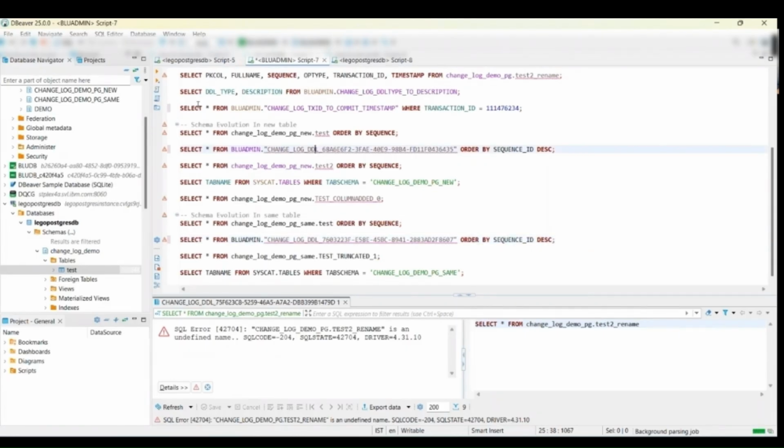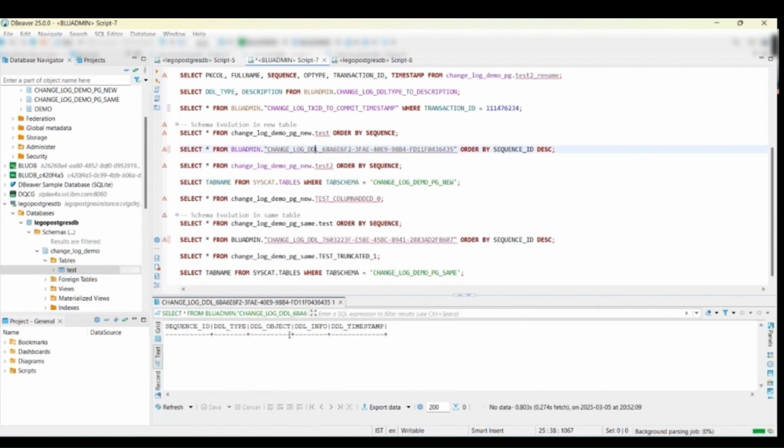We can see this changelog DDL table got created, and the other one also we can say it is created. Let's push it with DDL.